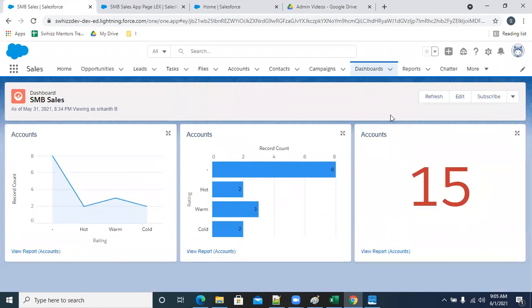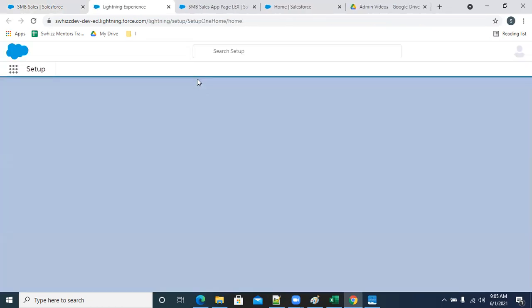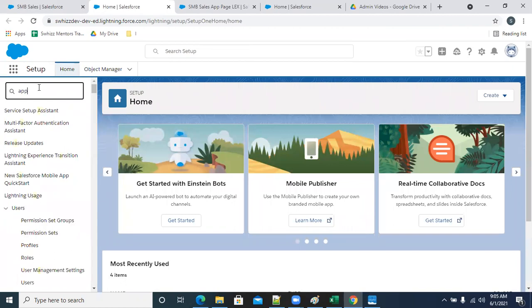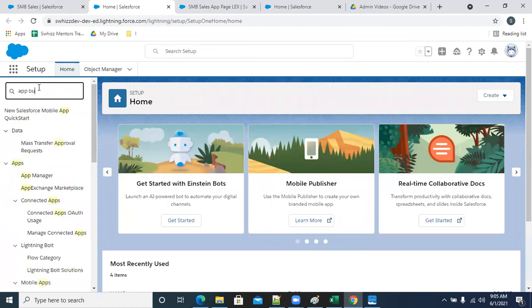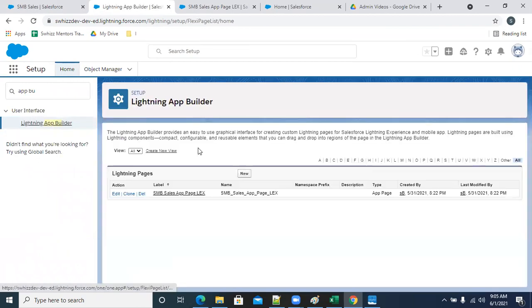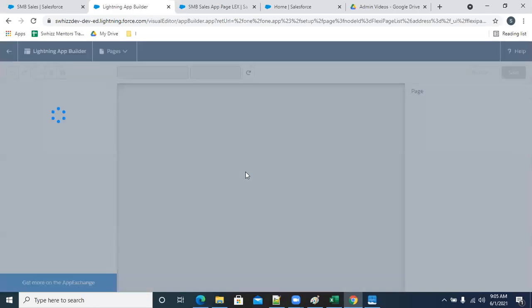Now I want a new home page, and I can also include these dashboards in it. To do that, again, come back to our concept, because the data is already available at the moment. So go to the App Builder. Earlier we created an app page, right? Now you just create the home page.